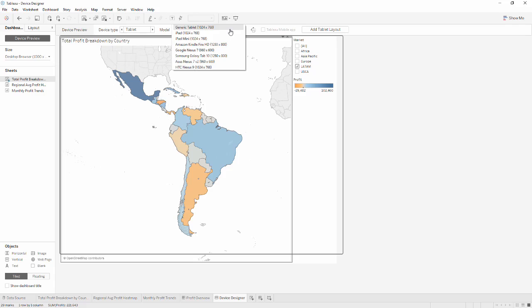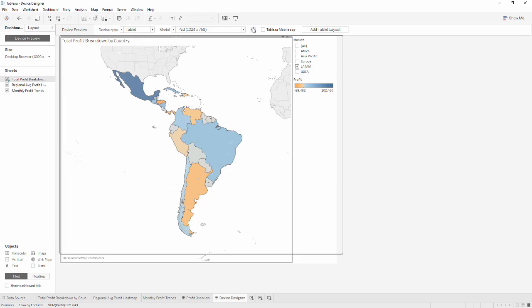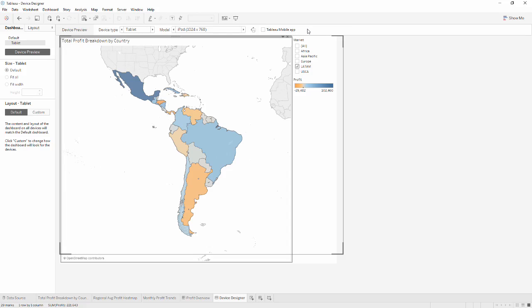Note that the models are intended only as a guideline. There's also the option for screen orientation. Usually, tablets are landscape and phones are portrait. Finally, clicking Add Layout adds a layout for the selected device type.